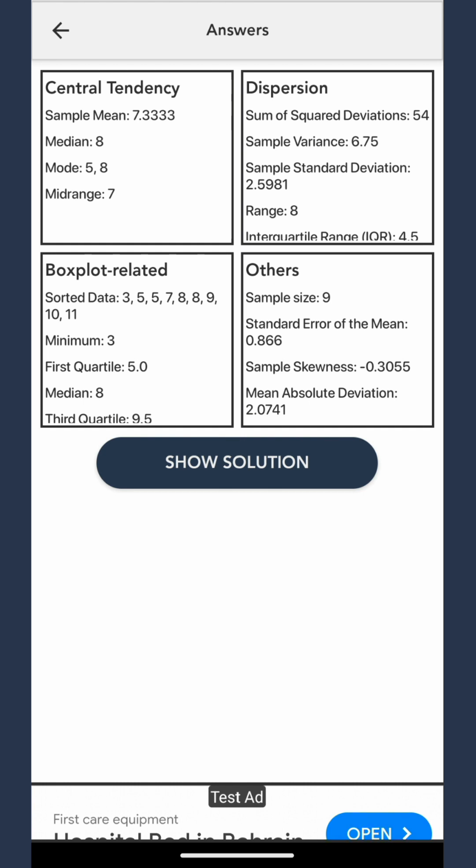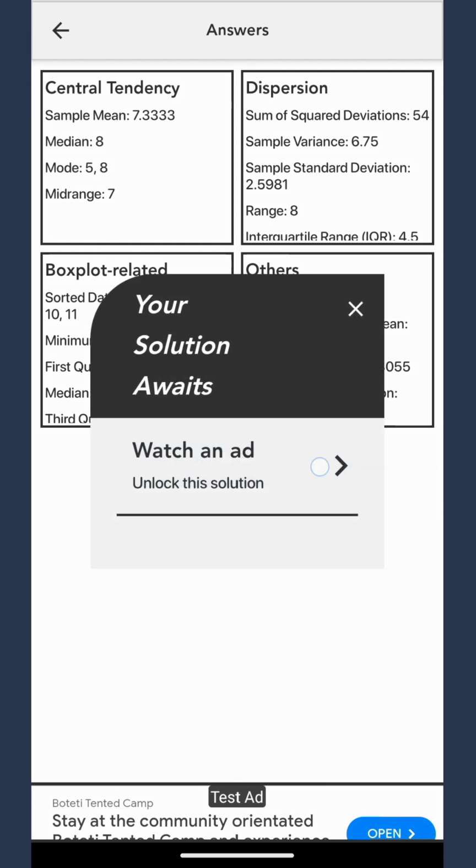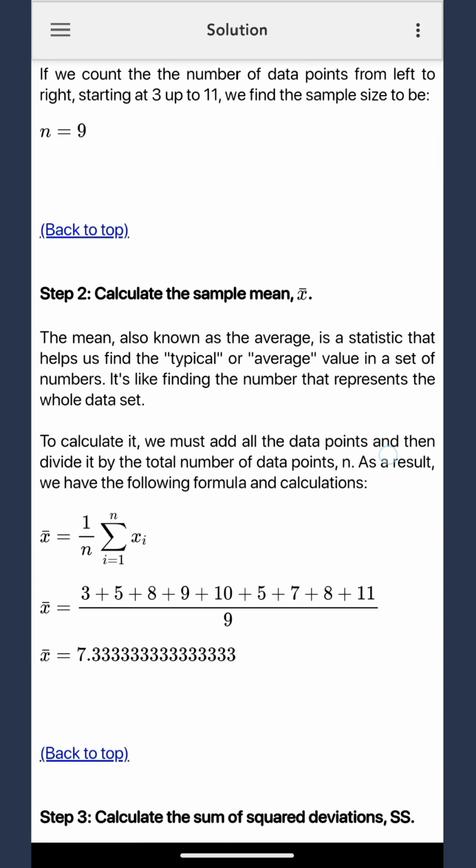If you're eager to dive into the details and explore how each of these fantastic stats is calculated, your curiosity is about to be rewarded. Simply click Show Solution, and let's embark on a journey of understanding together.